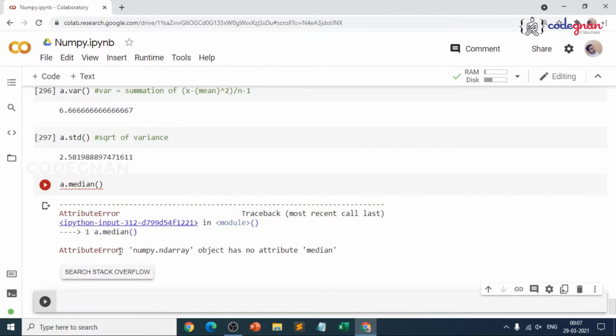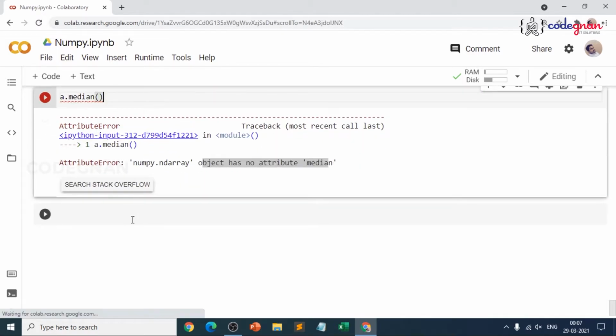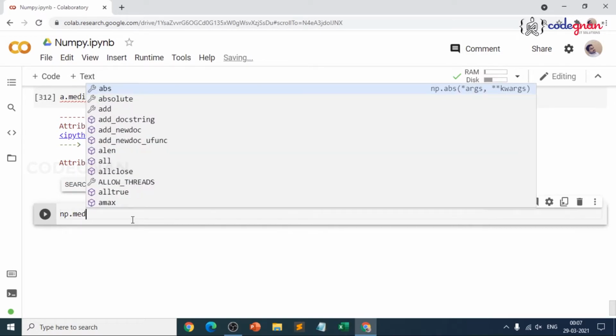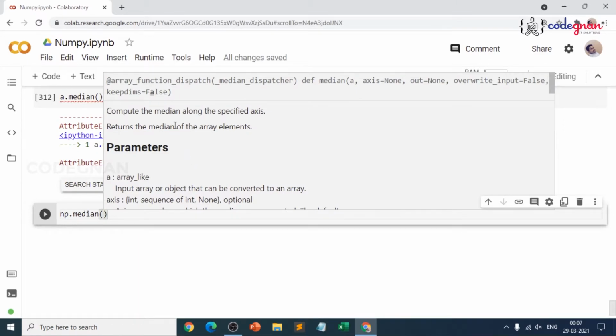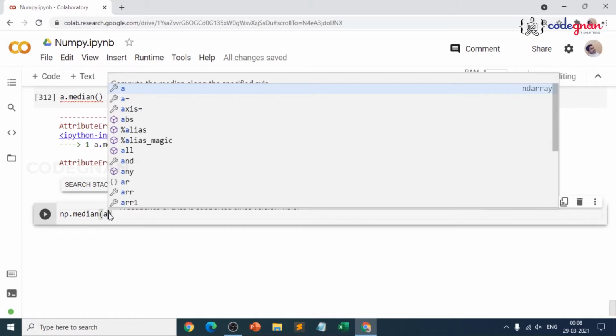See, it is an attribute error. Why? The N-dimensional array object has no attribute median. You cannot call the median function directly on the array, but you should call it through the package, that is np dot median, which computes the median along the specified axis. You could just write np dot median of A.